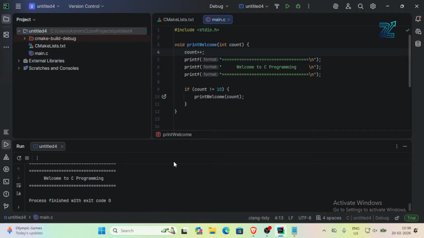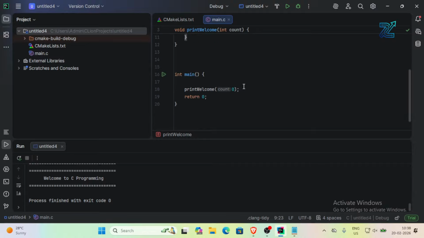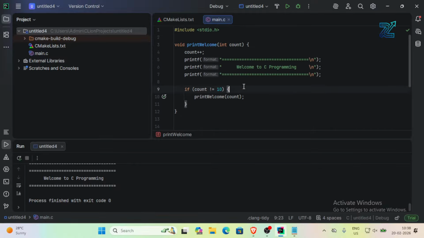So this function is being called 10 times using this recursion. So using recursion, we can simply call this function without using any for loop or anything. We just need to call the same function within the function, but we have to give some code like that. For example, we have to give some conditions to break the recursion, or else it will be an infinite loop and the terminal will crash. So make sure to give conditions here so that it stops.